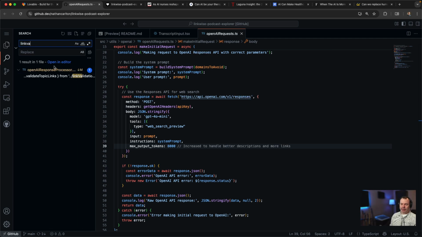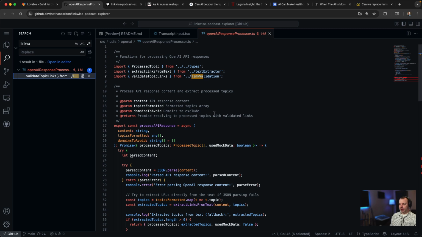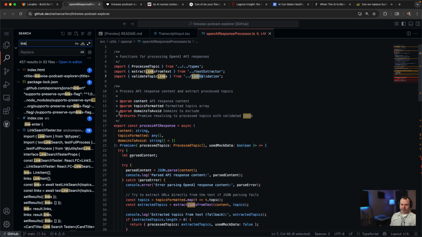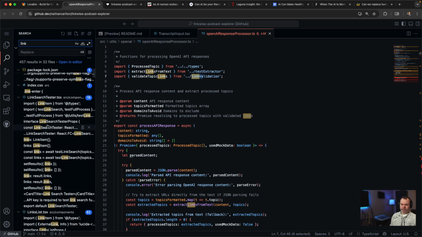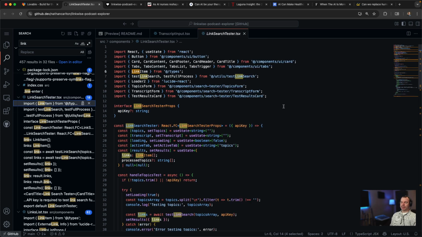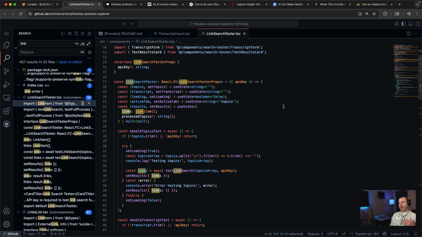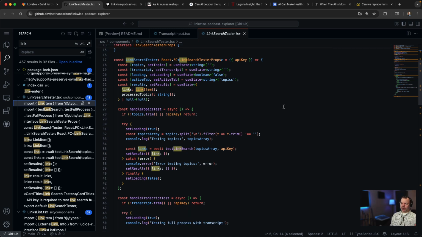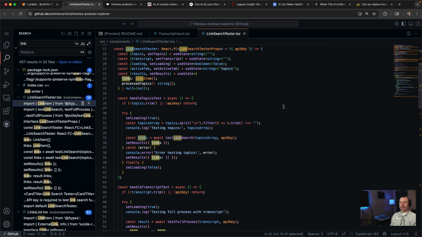Like we've got a link validator. That's topics, link validation. Link search tester. So we do a bunch of testing of these links because we were getting really low quality links before. And it's been really inconsistent. So I went on the OpenAI developer forums and I found that there are a couple other people complaining about hallucinations from the new OpenAI preview. It is a preview, like as we saw. I mean, it's called Search Preview.